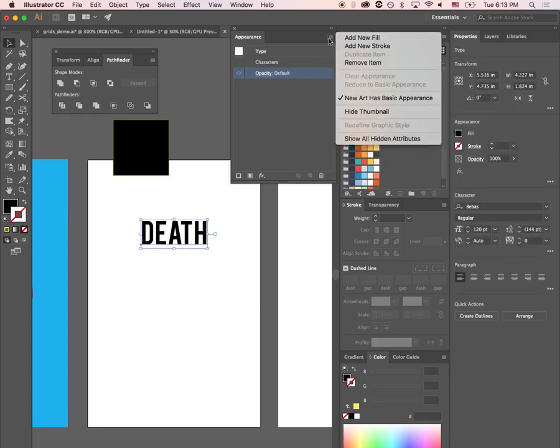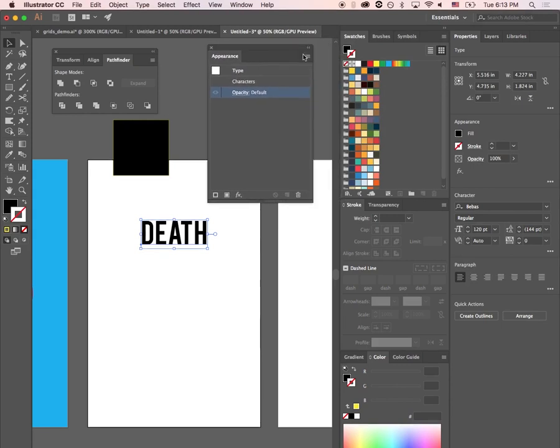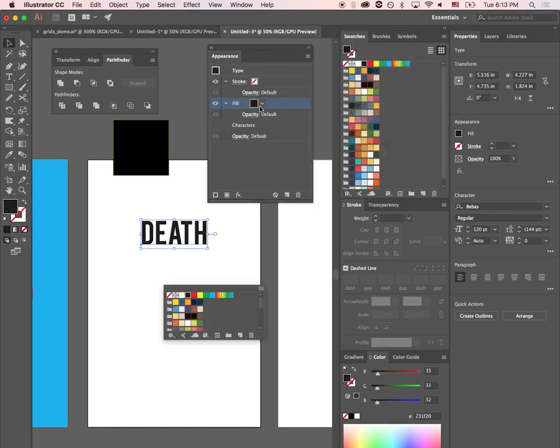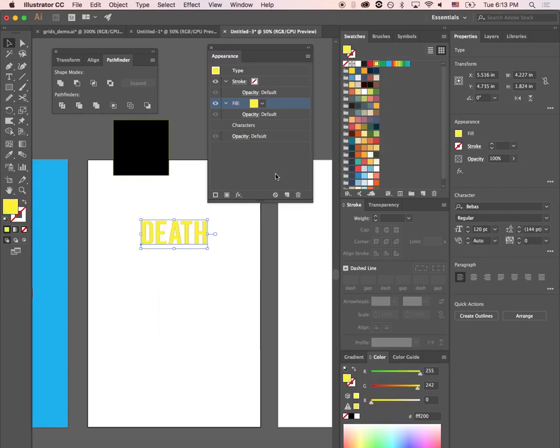So if I add a fill to this, I'm in the appearance pane, I click this little hamburger, add new fill, right? So I got a yellow fill. This is kind of like Photoshop or Illustrator. It's like a series of layers, so the order of things matters. Right now the fill is above the actual type, and then if I drag it down, it's below the type, right?